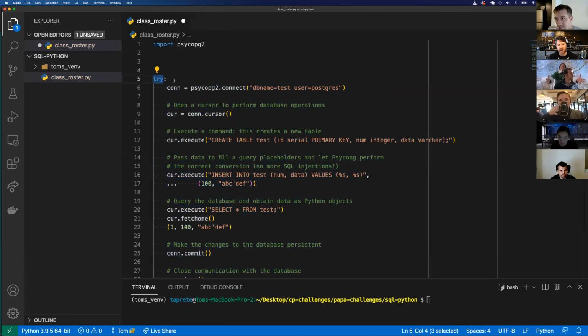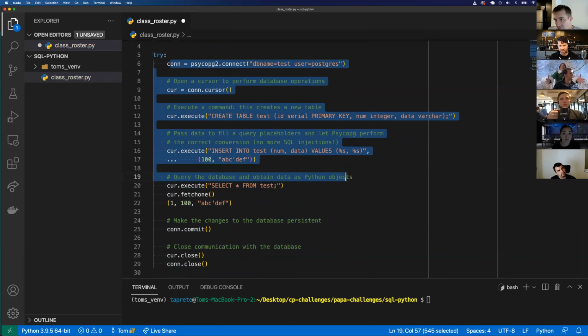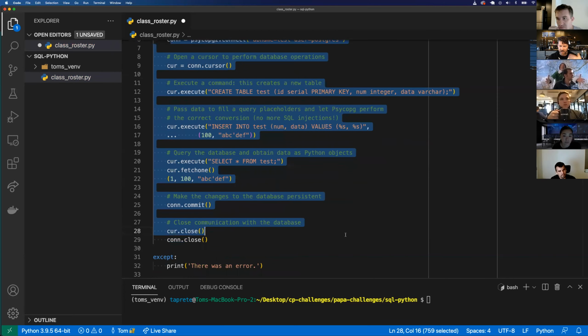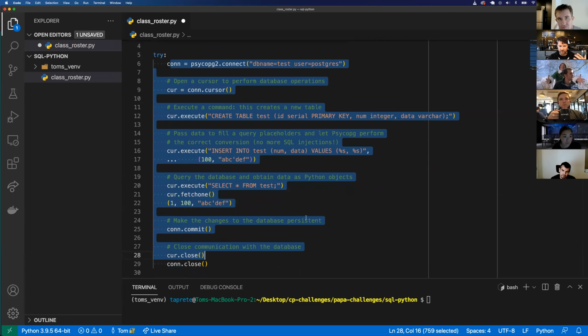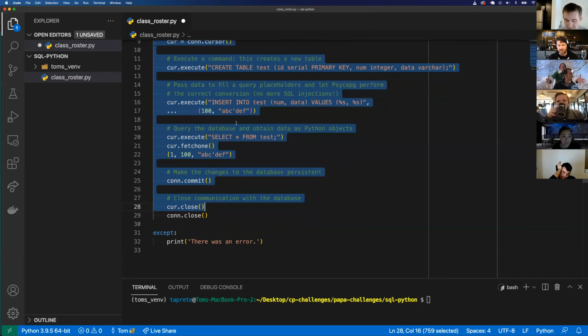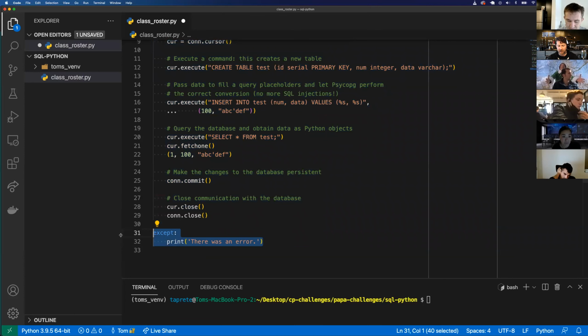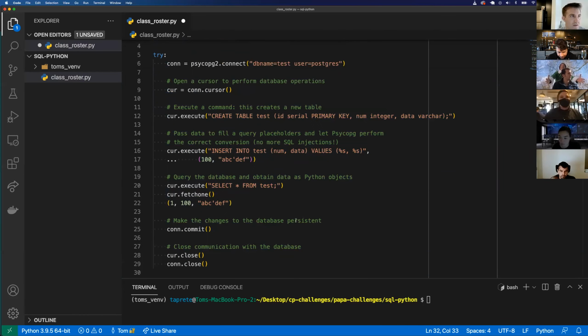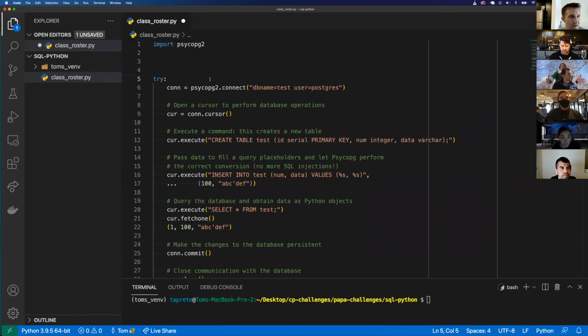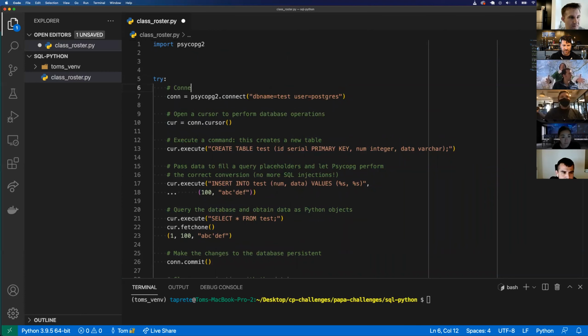So what this try is, it's going to try to execute the code within here. If it executes correctly, that's great. If there's any errors in here, we try and connect to the database, opening a cursor, whatever that means. If there's any errors, then it'll jump down here in this except block, and I can display, hey, there was in fact an error. So what this connects is a connection to the Postgres database.